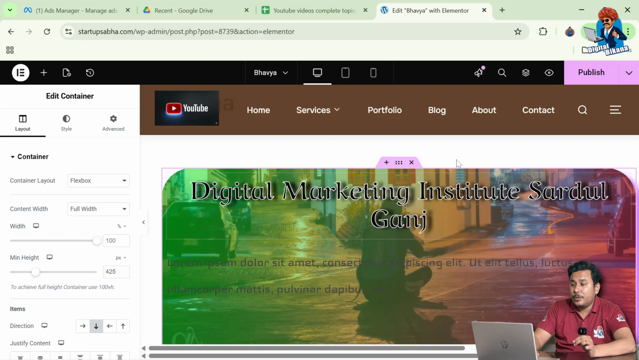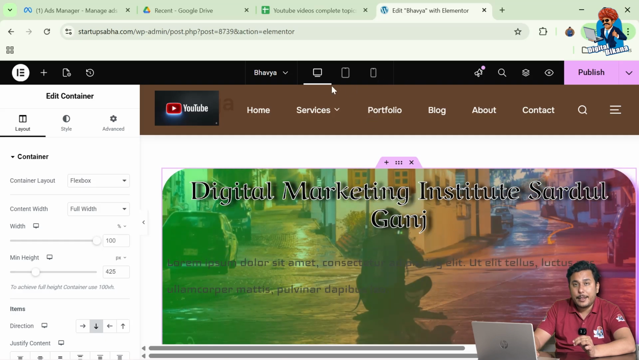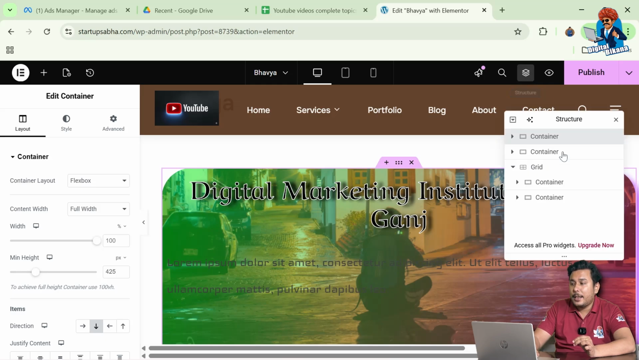I just need to move my cursor on the top left header line, and here you will find a structure option in the top right side. You just need to click on that, and here you can see the structure of this particular page has opened. In this page we have added a container in the first section, and in the second section we have again added a container, and in the third section we have added a grid having two containers.